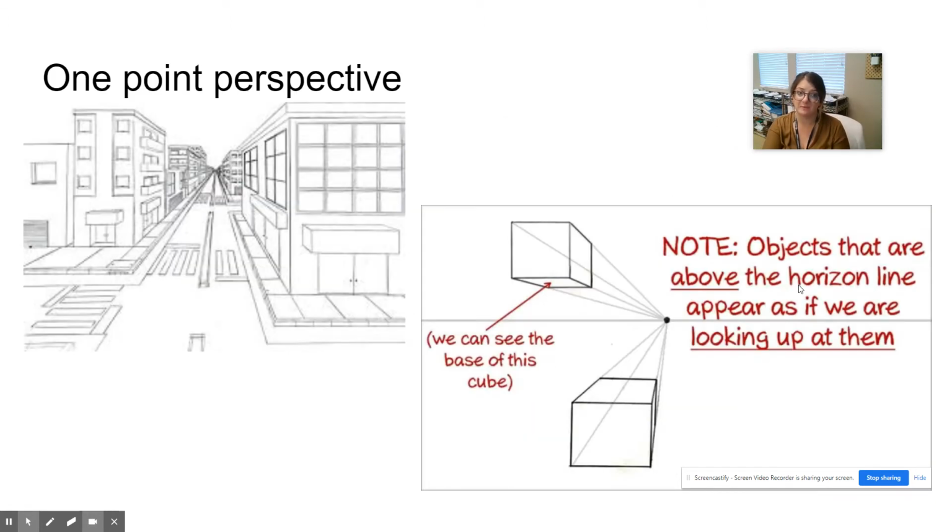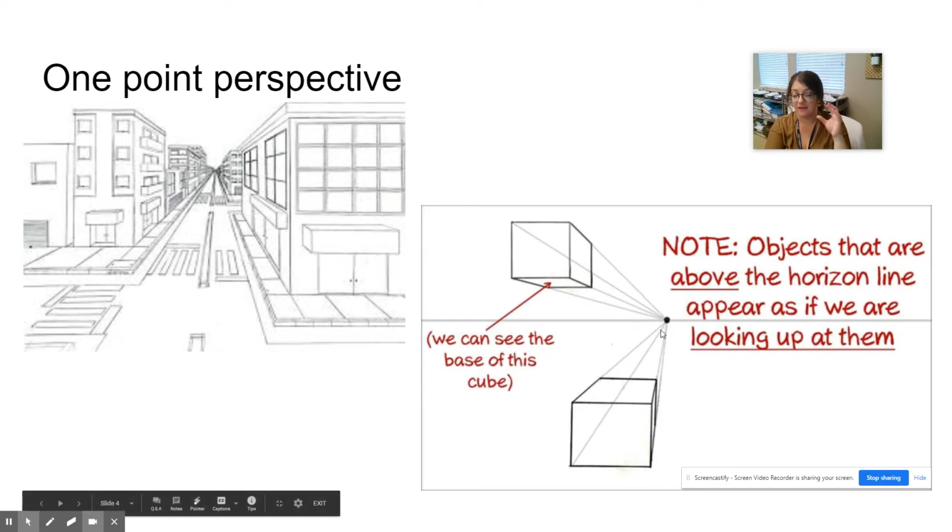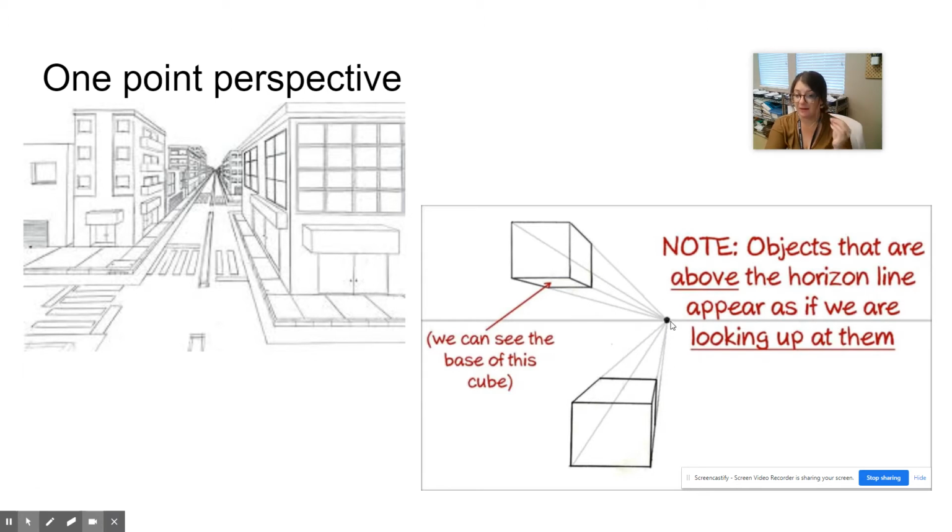So let's talk about perspective. So you have 1 point perspective. This is just, there is one single vanishing point. Note that if objects are above the horizon line, they will make it look like you are looking up at them. And if they are below the horizon line, then it will make it look like you are looking down at them. So you always want to keep that in mind when you are creating your artwork, where you're putting it on the vanishing point or on the horizon line, so that you can see if you want to be looking up or looking down at it. So here's a really good example of 1 point perspective, just 1 point going backwards.